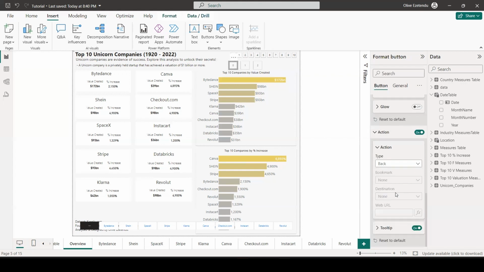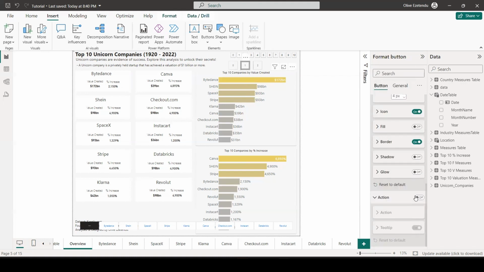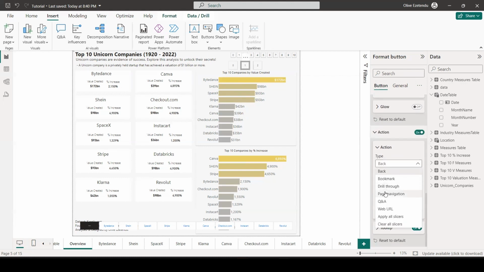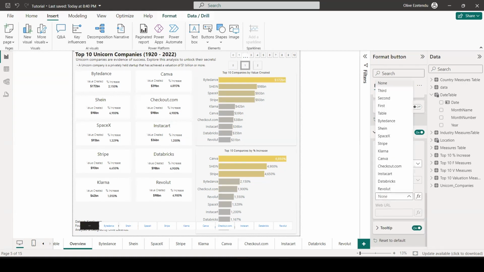We're just going to hit on page navigation here, and then it's going to ask for the destination. All right. So when you come here, obviously you're not going to see the overview page because that is where we're at. All right. So we're going to do this for the number 1. And now when we come to number 1, we're going to turn on the action as well. Then we're going to do the same thing. So come here, go to page navigation, and where is our destination? We want the number 1, and our number 1 is what? ByteDance. So let's just choose ByteDance. All right. Now, when we hit on number 1, it's taking us straight to ByteDance.